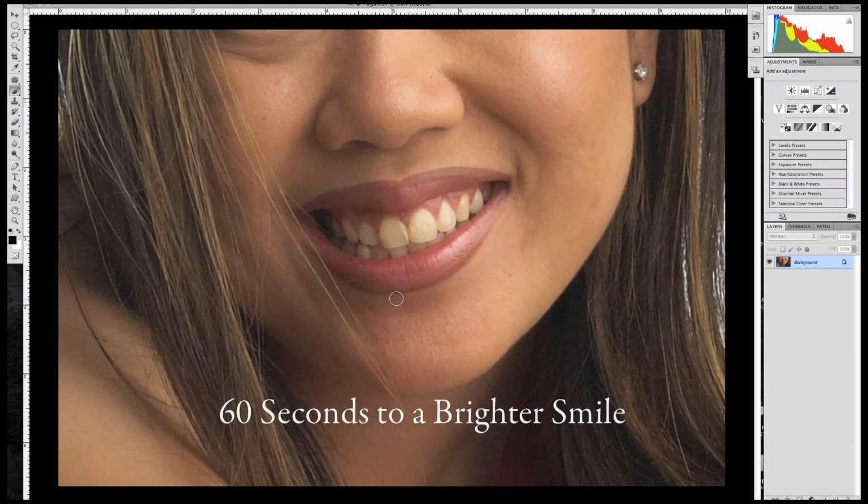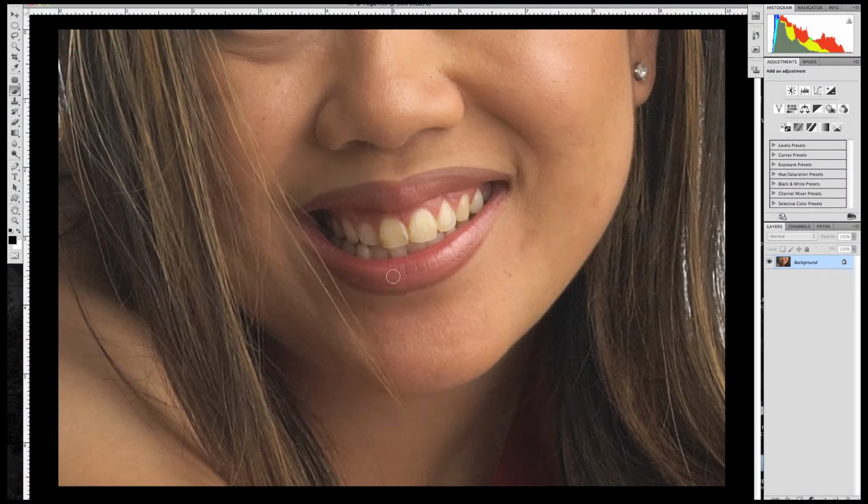This month, I'm going to go from 60 seconds to a brighter smile. And this is a really easy technique, and once you get it down, I guarantee it'll take you less than 60 seconds to give somebody a brighter smile.